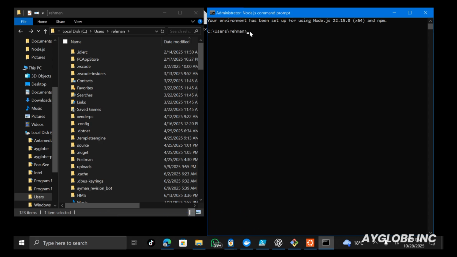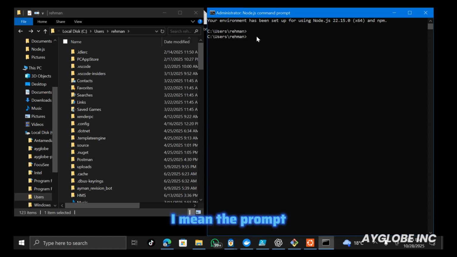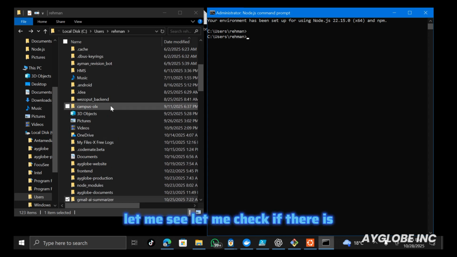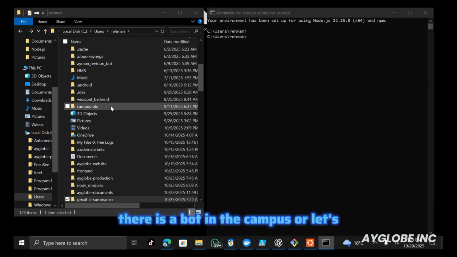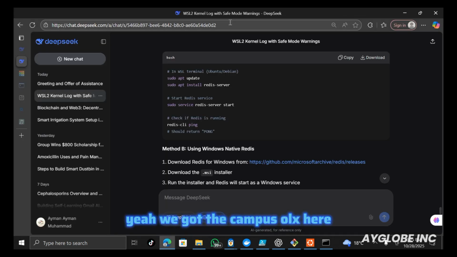So for today, if you got an idea, after the idea that you have, you've built it, you can prompt a message. I mean, the prompt that you're going to write, then you send it to an AI model. Of course, then you ask for the structure. After getting the structure, let me check if there is the Campus OLX. Yeah, we got the Campus OLX here. So let me open it.